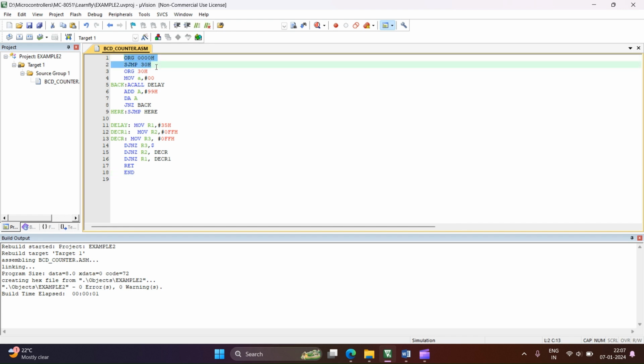These three instructions by now you should be familiar with. It is a common line for all the programs. We are starting the program from 30H, and we have initialized the value of the accumulator to 00. Then call delay. Delay is a function. Basically, we are using an absolute call to call the delay.